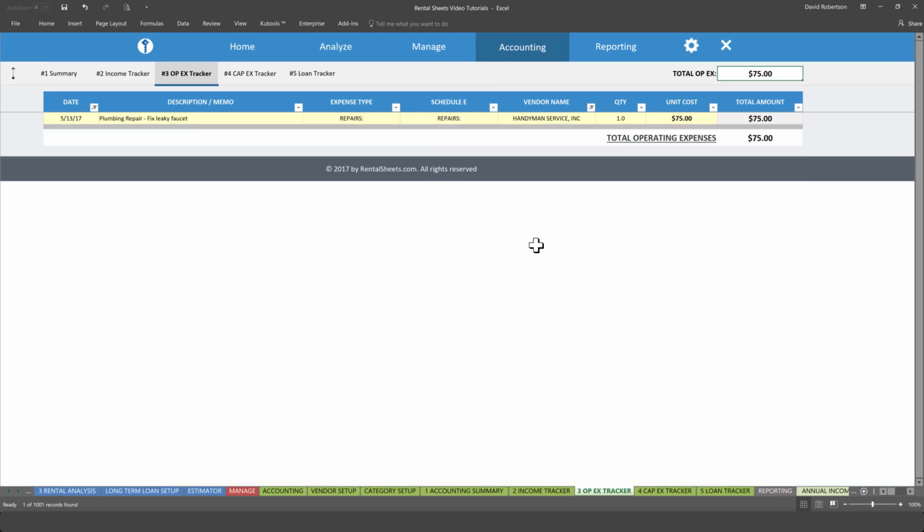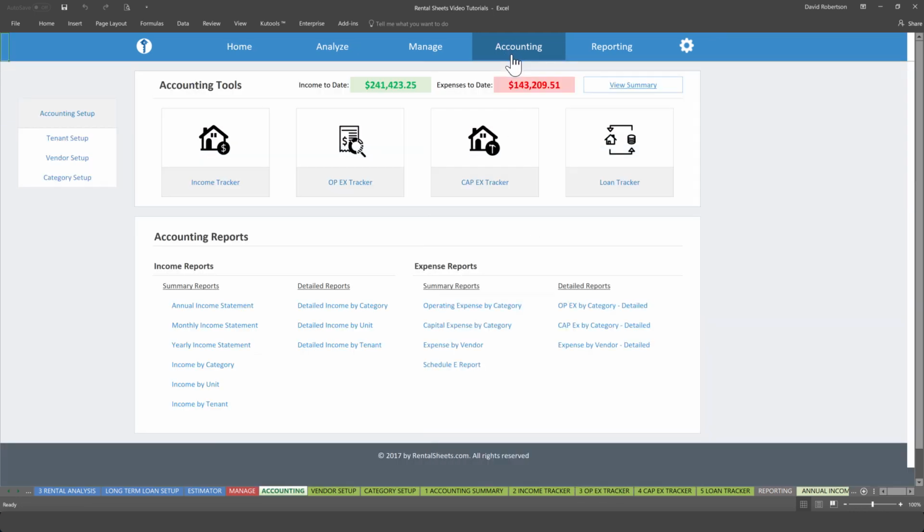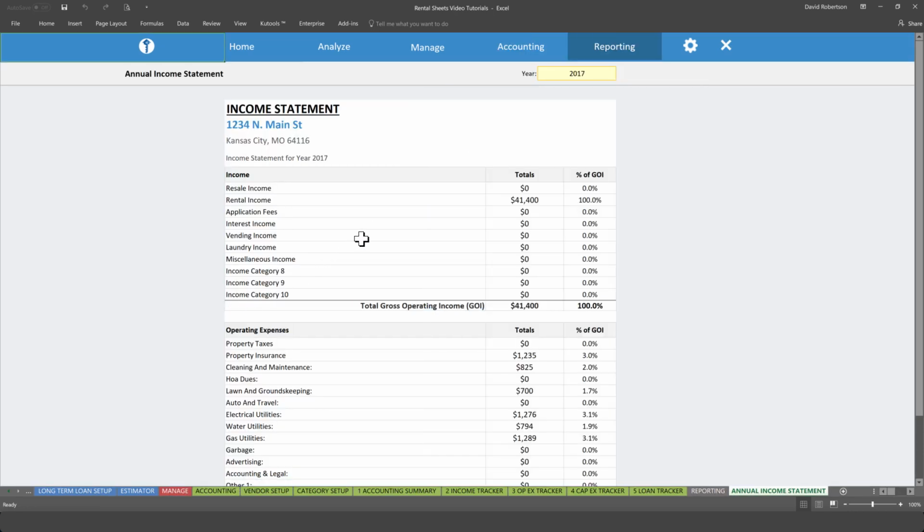Once you input all of your operating expense information, this information feeds to the income statements and expense reports, so you can create professional accounting reports and provide it for your accountant for your annual taxes.